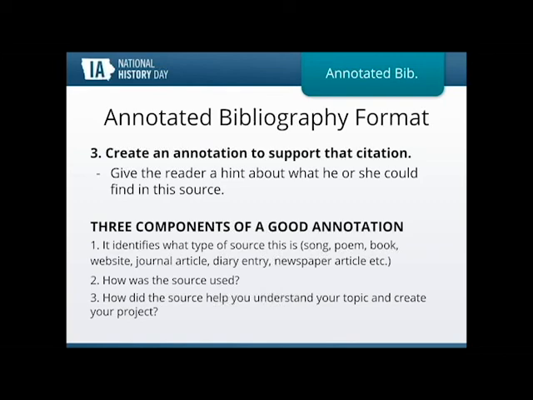Explain what it is to the judge. How was the source used? And how did the source help you understand your topic and create your project? So each one of your citations, when you go to write that annotation, which is right underneath the citation, be able to answer those three questions for your judge.